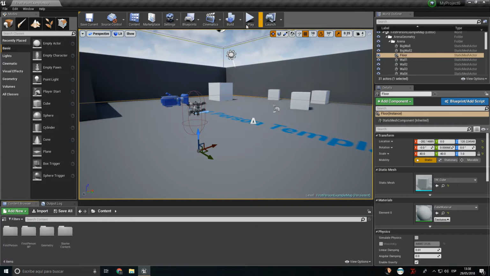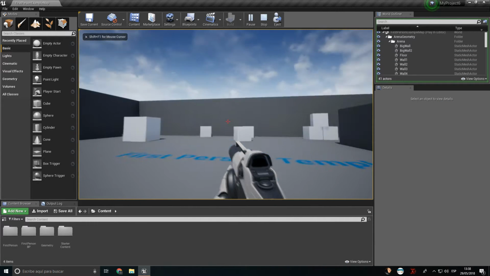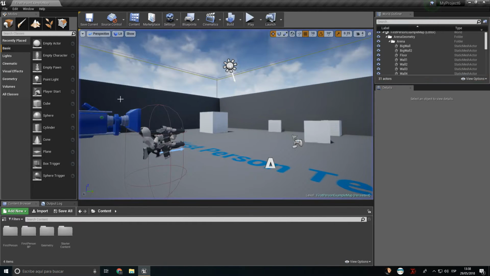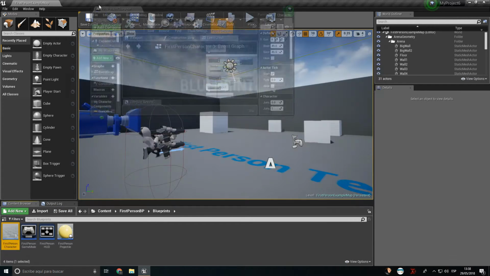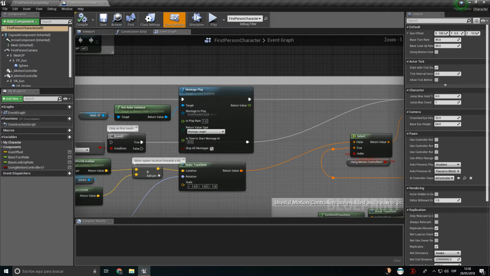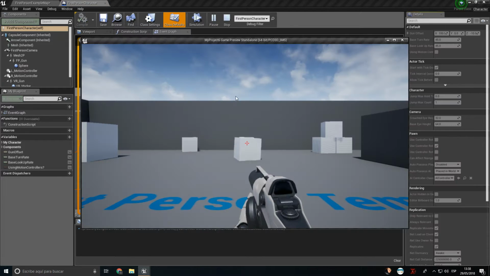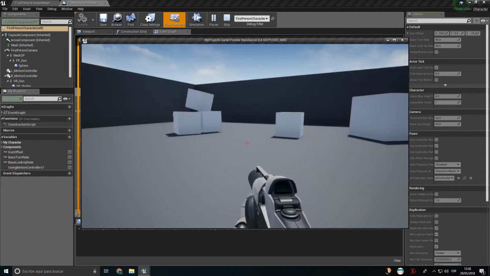Okay, so here we are. I'm going to play it. So you see, there's nothing strange here. The sound is a little bit loud, so I'm going to change it. I'm going to open the first person character, and go to where it spawns the projectile. And here you can see the volume multiplier. I'm going to give it 0.1. So if I play it now, you can hear it's really less annoying.